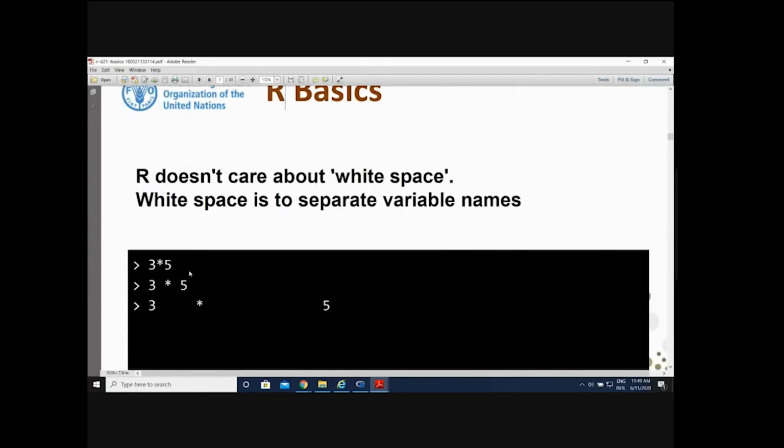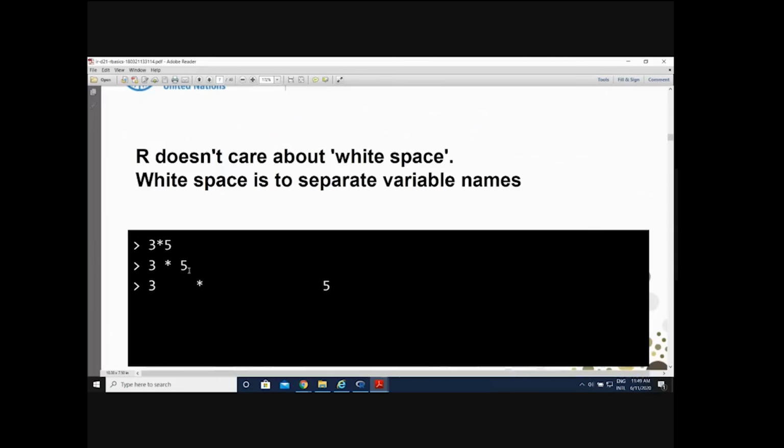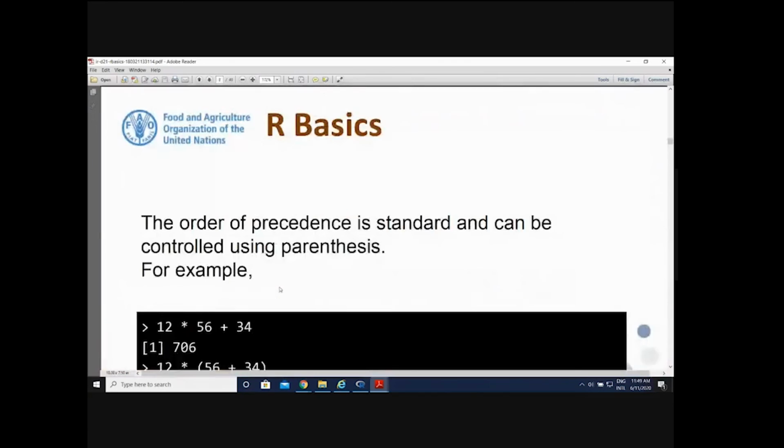Yeah. And R will not care about the white space. Both are one and the same. You can give 3 into 5 with a space, and you can give any number of spaces. It will not make any difference for R.